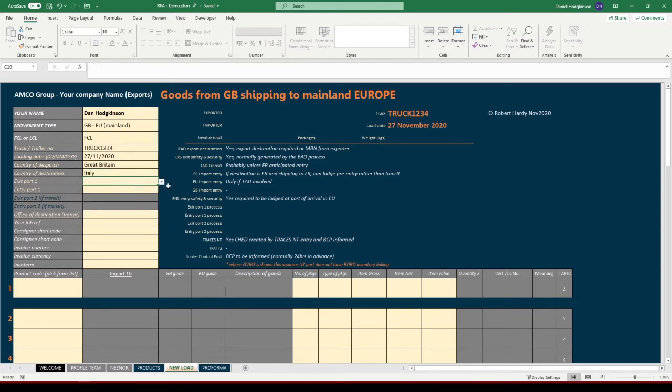So the exit port 1, which port is it leaving from? In this case it's Dover, and entry port 1 is what port is it going to enter at? It's going to be Calais. Might not always be the case, but your logistics operator will be able to provide this information for you. The second set of exit and entry ports may only be required if it's a transit. So if it's going to exit and entry at another port and then do another one within the same journey.